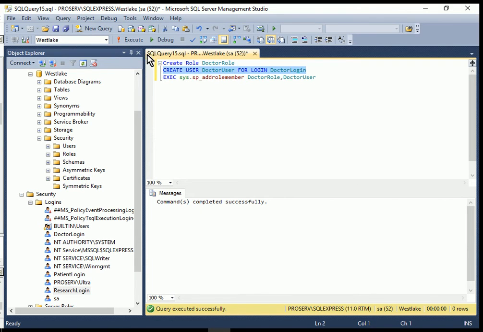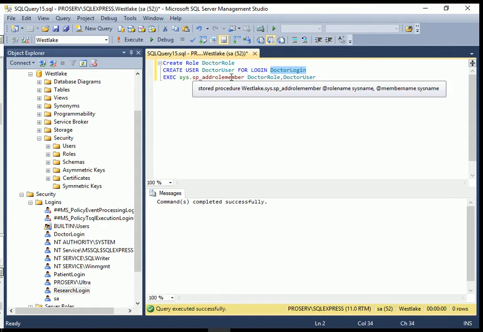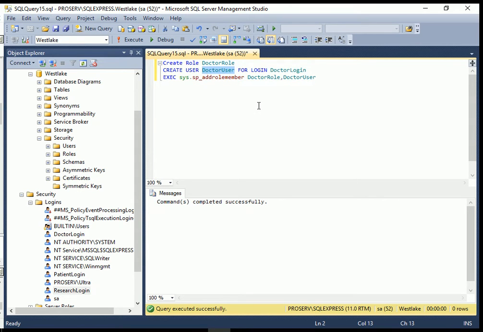Then in the Westlake database, I'm going to create my user, and it's going to create it from the doctor login. So it's going to basically say when somebody logs in using this login, they're going to be using this user account when they connect to the Westlake database. So I'll execute that. And finally, I have to add the doctor user into this doctor role that I created in the beginning.